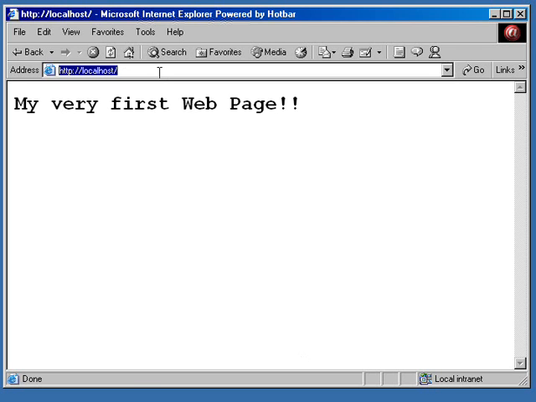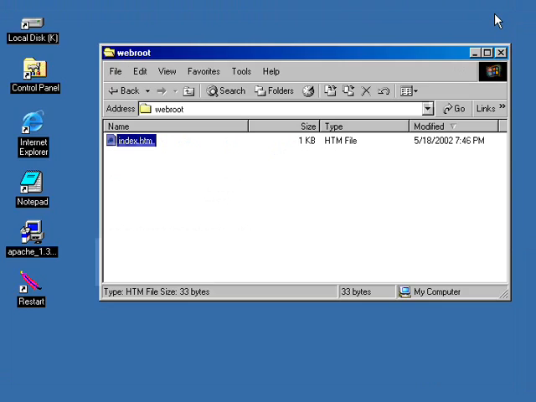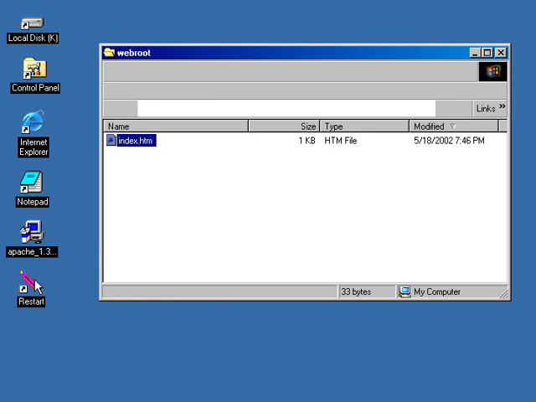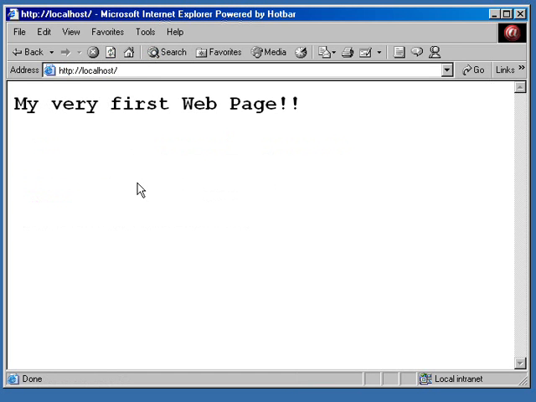Same thing. Oh yeah, you already renamed it, but it's not going to do what you want it to do because you haven't restarted the server. Oh, that's right. So we'll restart the server again. Just use the little click icon. And now it'll bring up my very first web page. There you go. Using the .htm as the default page.